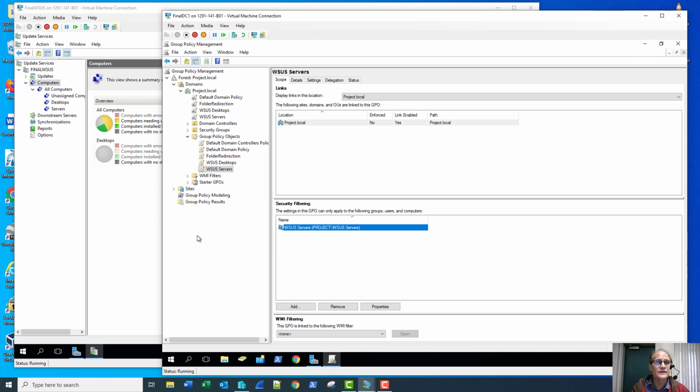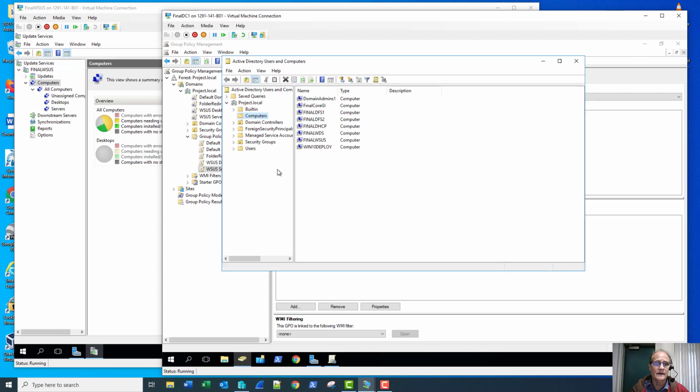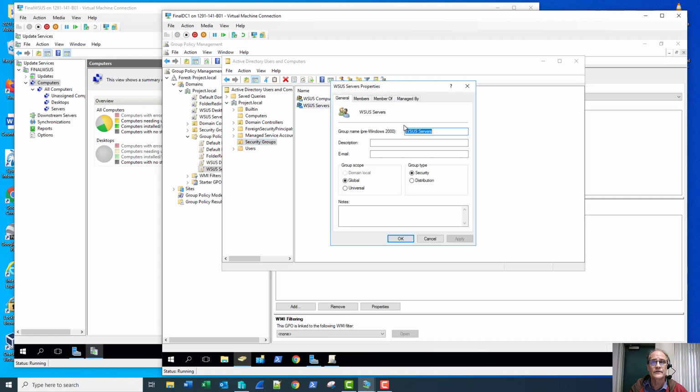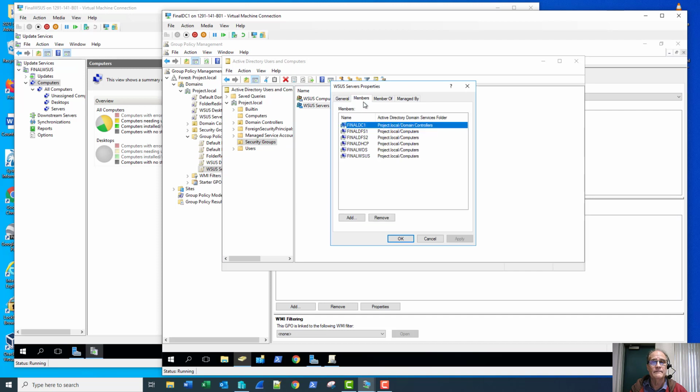Let's go take a look at that. If we look under Active Directory Users and Computers, just give this a moment for it to open up. There it is. Here's my security groups. There's the organizational unit that I created for that, and here are my two global security groups. If I click on WSUS servers, members, I've got one that I didn't add. So I'm going to show you how we add that. My final DC2 is not there.